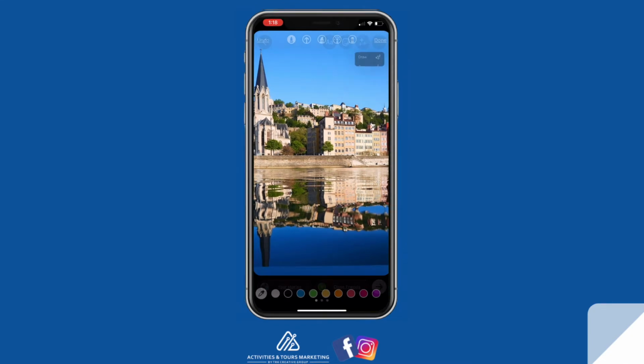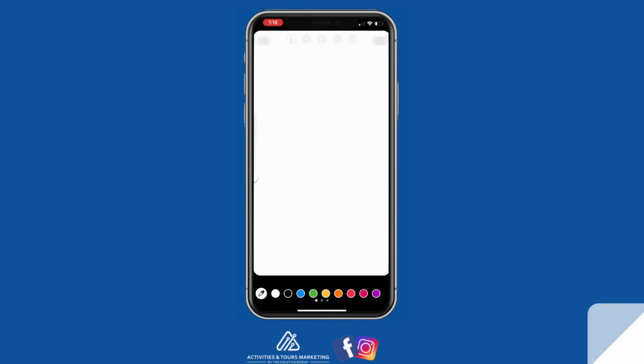You'll see up the first button is going to be the brush tool. So go ahead and click on the color that you want, and then click and hold on the screen, and it'll fill the whole screen.